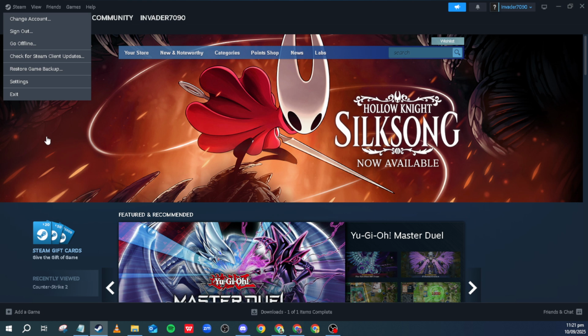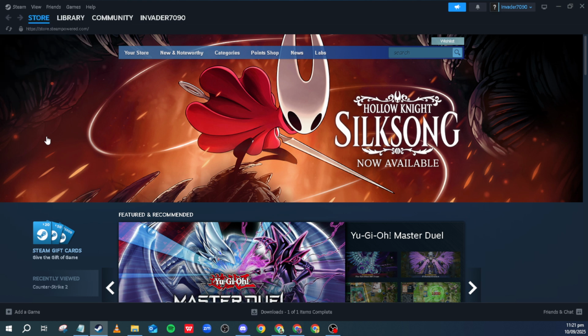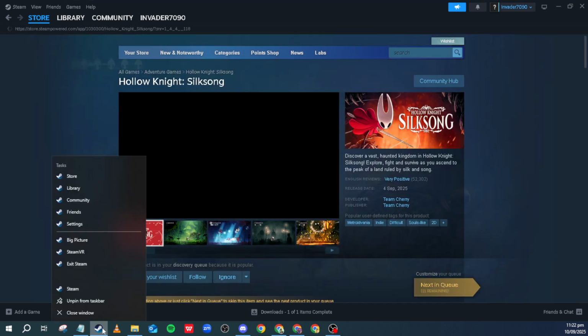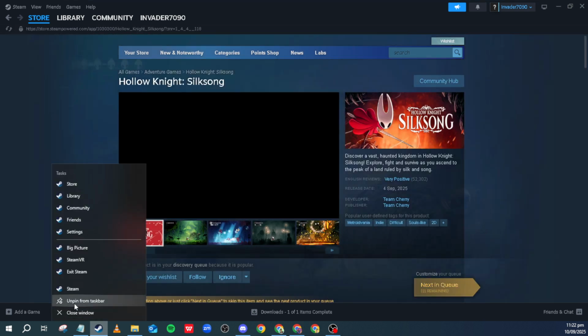Alternatively, if you have the Steam icon on your desktop or taskbar, you can also right-click on it and choose Exit from that menu. Both methods effectively close the application, ending any background processes that might be causing hiccups.